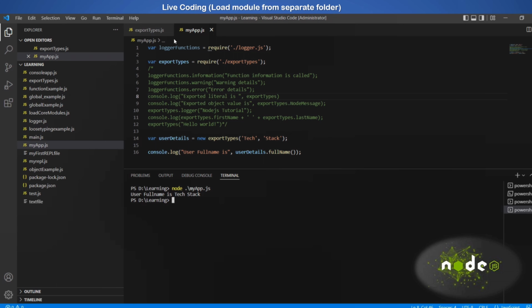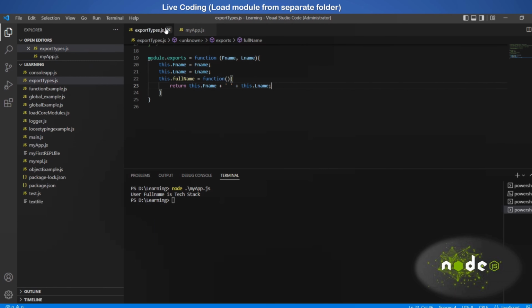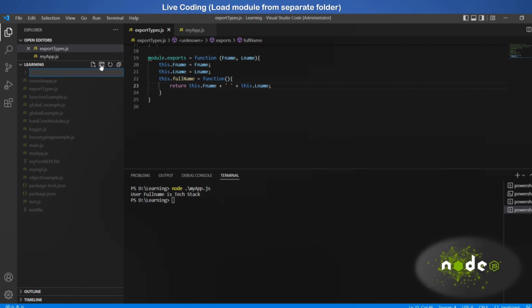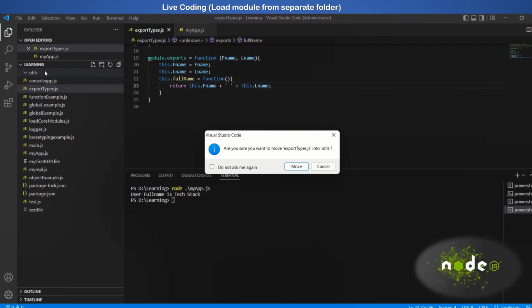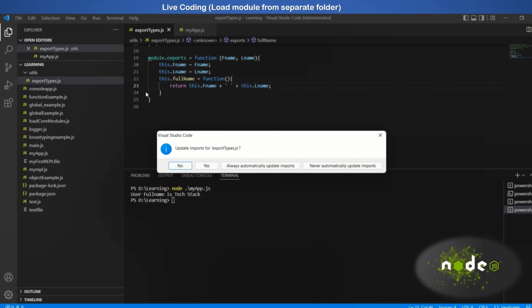Now you can see here the export type is in the same directory and we have directly used it. Correct. So now let's try to put this export types into a folder, and see how we can access that in our Node.js application. So I'll just give utils, and I'm going to drag this into the utils folder. You can see Visual Studio Code is smart enough, and it asks whether you should update the imports of exporttype.js. If you want, you can, otherwise you can also skip.